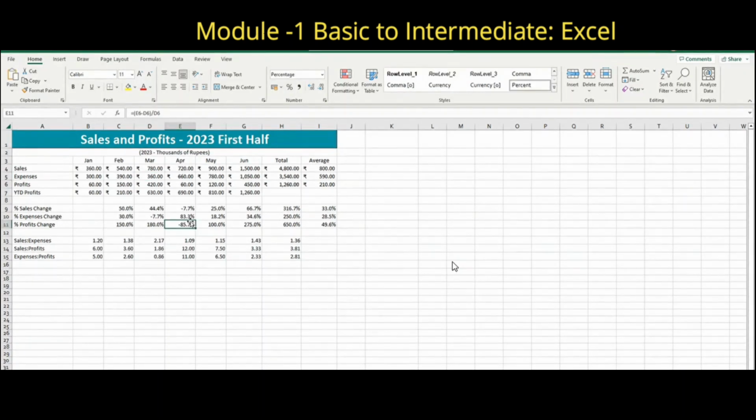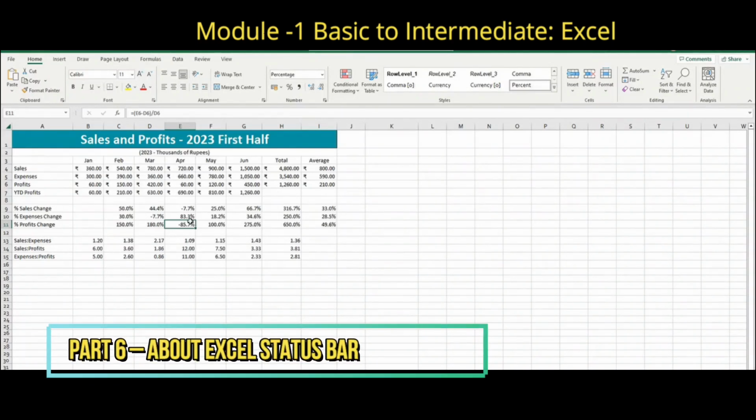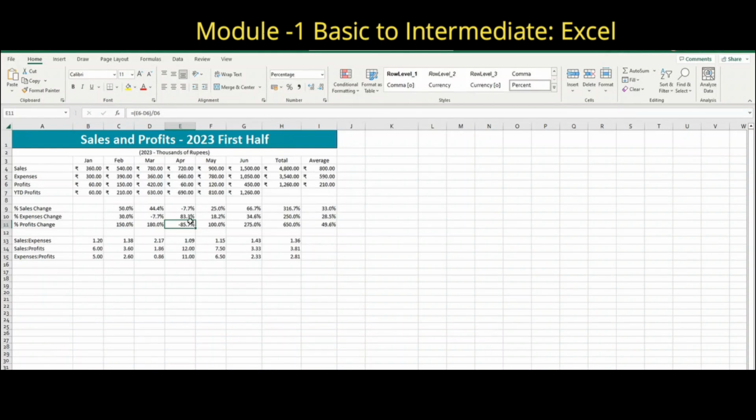At the bottom of the screen, just below the tabs which have the sheet names on them, you would see an area, and you would often see the word Ready written on it. If you hover over it, it would say Ready mode. This area is referred to as the status bar.